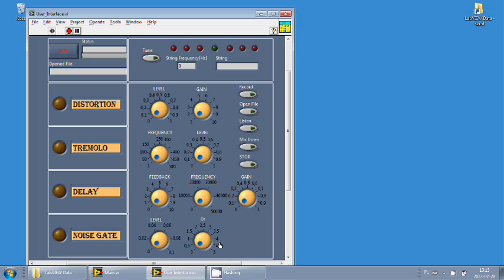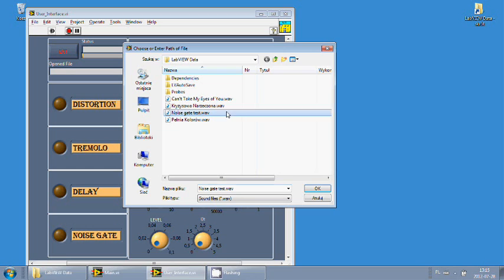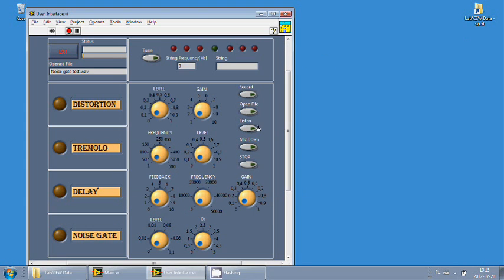I made some noise and recorded my voice by using the rec function, so now I will open this file. Now I can listen to the sound I've recorded.